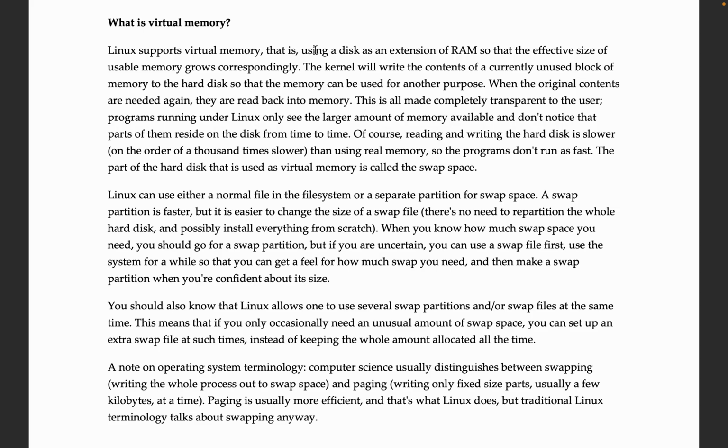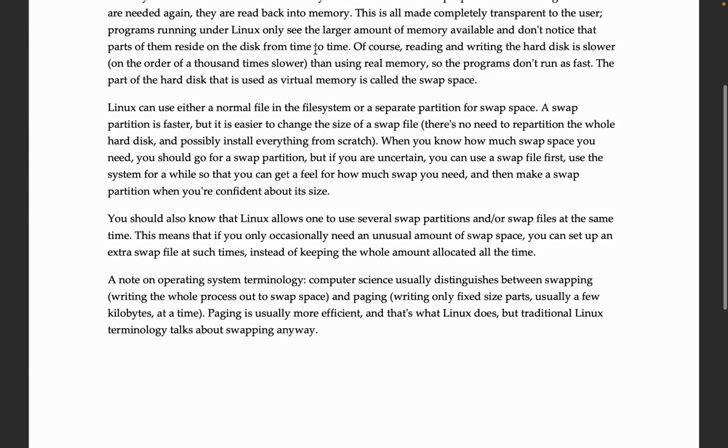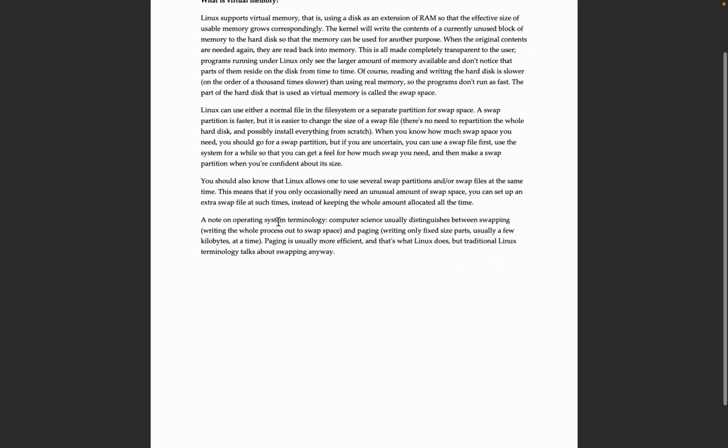But if you are uncertain, you can use a swap file first, use the system for a while so that you can get a feel for how much swap you need, and then make a swap partition when you're confident about its size. A note on operating system terminology: computer science usually distinguishes between swapping and paging. Paging is usually more efficient, and that's what Linux does, but traditional Linux terminology talks about swapping anyway.